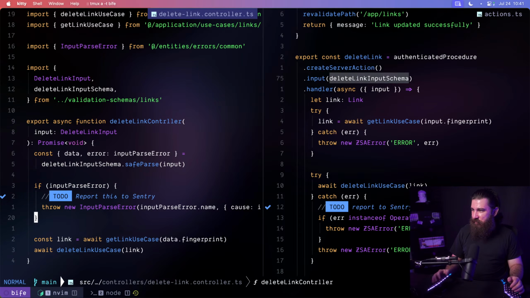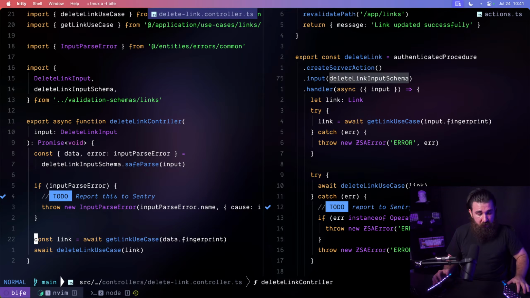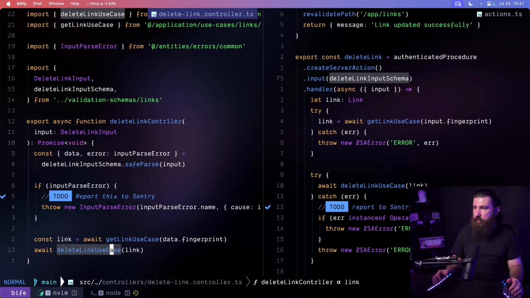All right, so there we go. Input parse error happens here. The get link use case will throw its own errors, and those are going to be like the unauthenticated and unauthorized. And that's why we have tests, to make sure that all of those errors will be thrown at the exact scenario. And they do. So it works, right? The architecture works. This is going to throw an unauthenticated and unauthorized. This is going to throw as well.